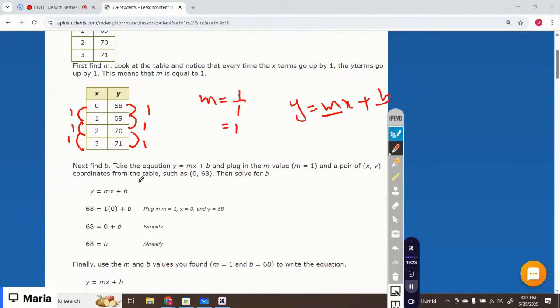Now we need to find the value of b. How do we find it? Use any pair of values and the value m. For example, here in the example, the values used are 0 and 68. Y is 68, m is 1, x is 0. So b equals 68. The equation is y equals 1x plus 68, or either it is y equals x plus 68. So the correct option is x plus 68.